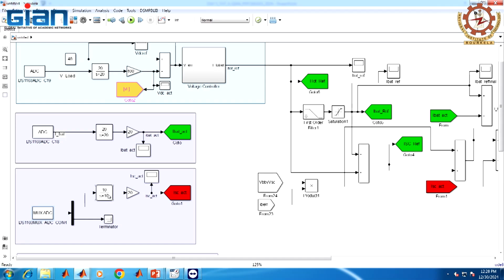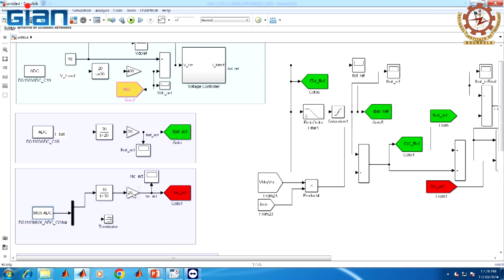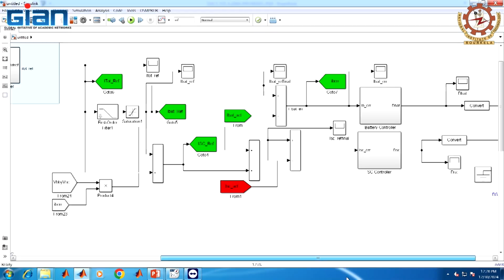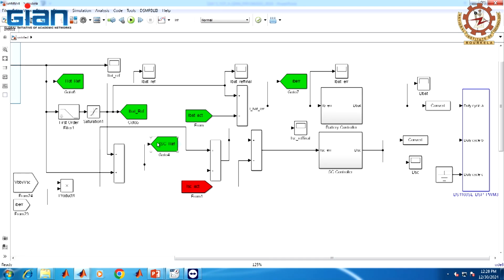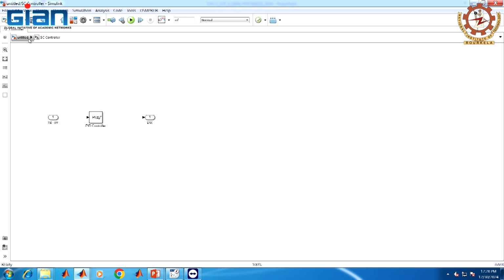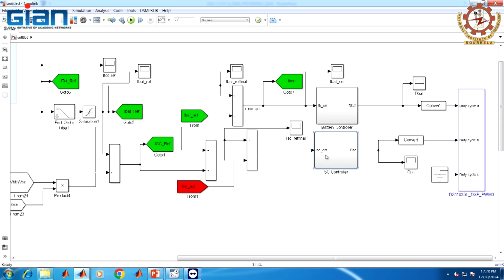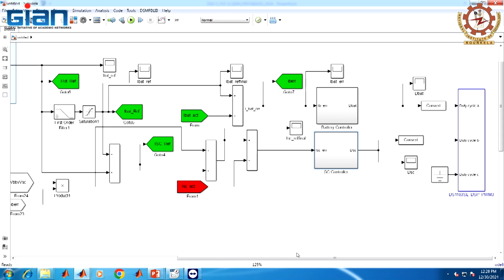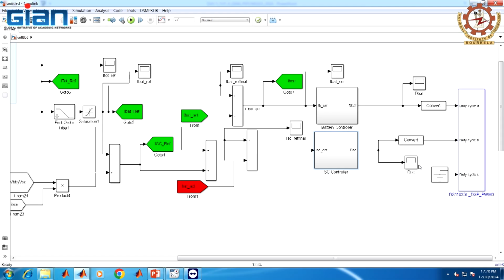Again, the noise is filtered by this transfer function, and the gain is added. After that we get the actual supercapacitor current, which is compared with the generated reference current of the supercapacitor. The error will be fed to the supercapacitor controller, which is also a PI controller, and the output of the controller block will be the duty cycle for the supercapacitor converter. I explained that previously. So now we are getting 2 different duty cycles.